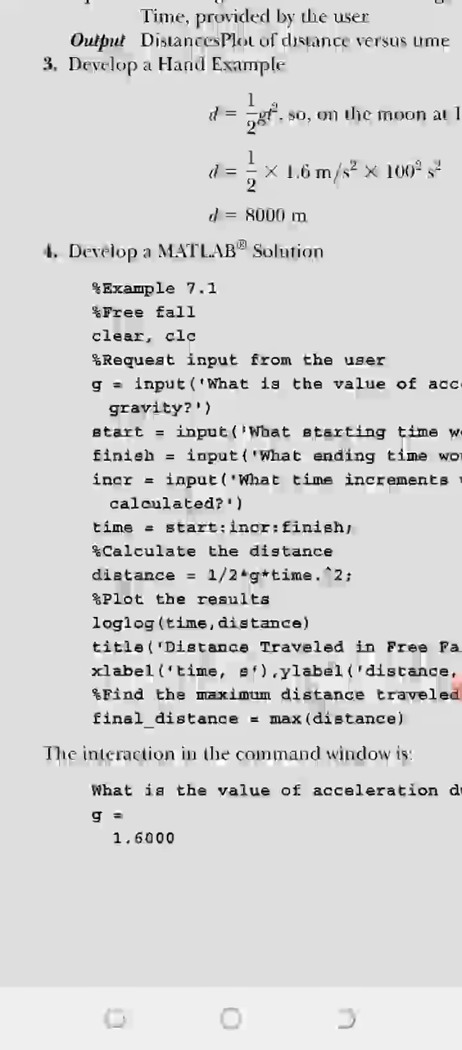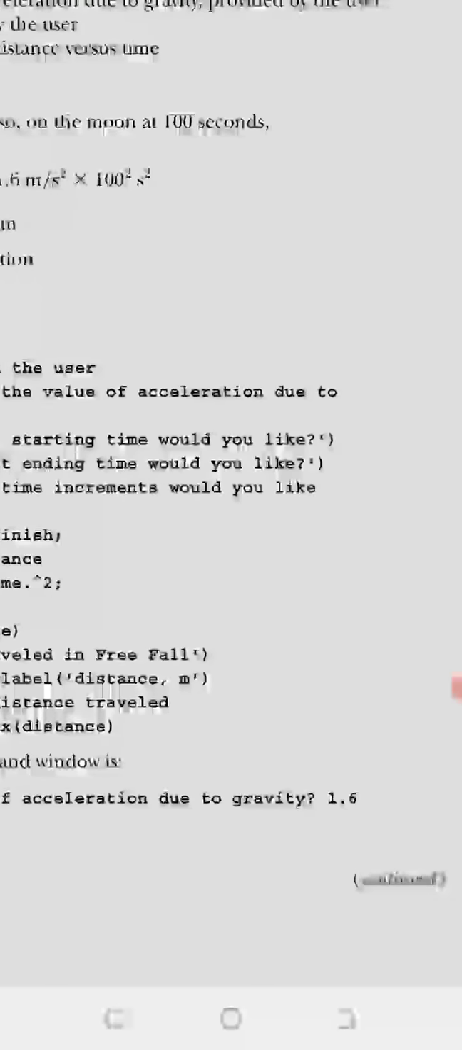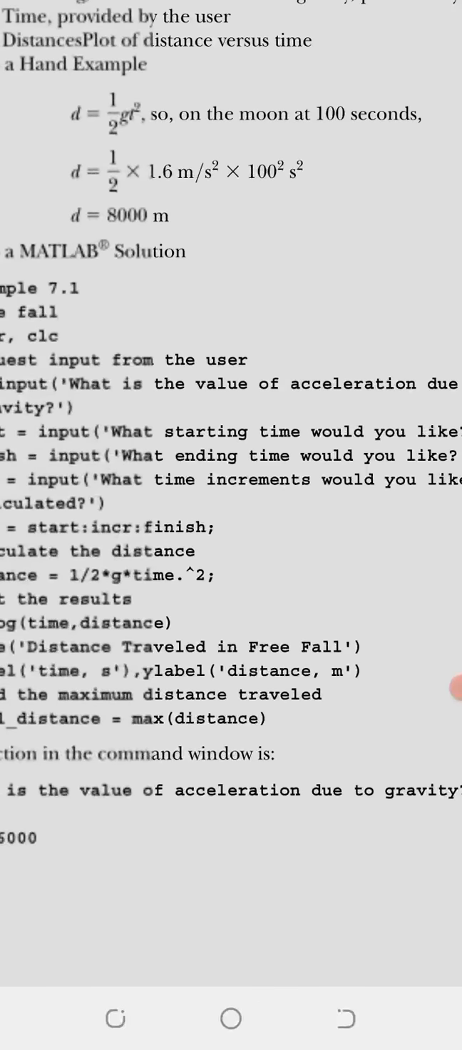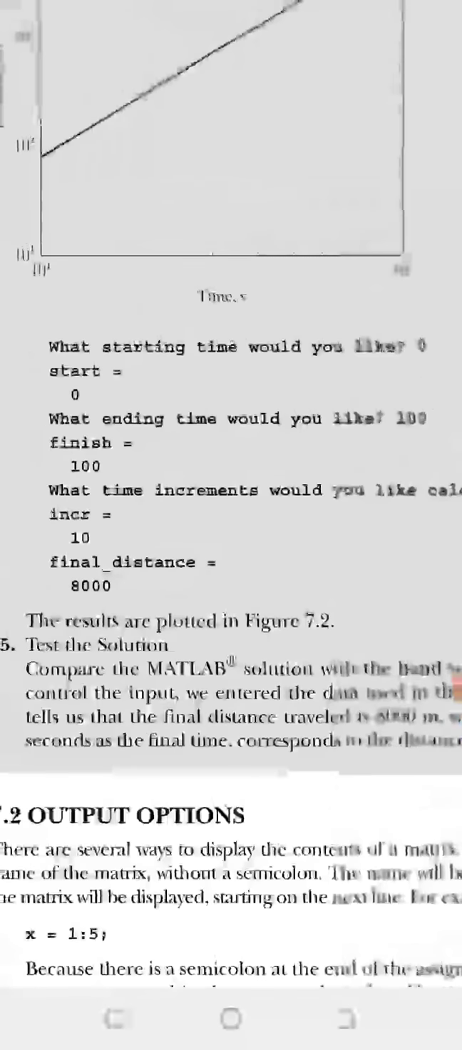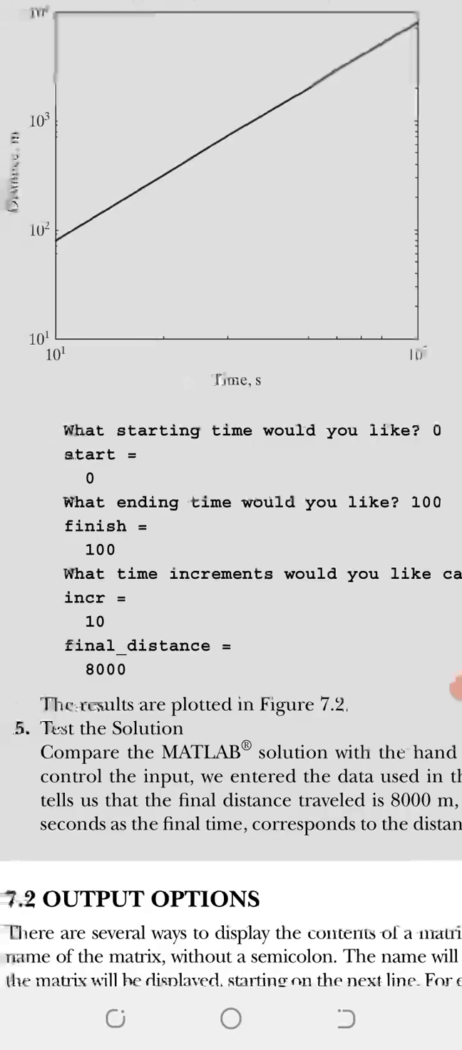Now when you run this program, this is how it's going to be. Immediately you run this program, what you're going to see is what is the value of acceleration due to gravity. You enter 1.6, and G will be assigned to it. The next thing, what starting time would you like? You enter it, and it appears. So this is how you continue. You can see the graph. After the whole thing, the system will plot the graph. This is how to write a program in Matlab for user-defined inputs.